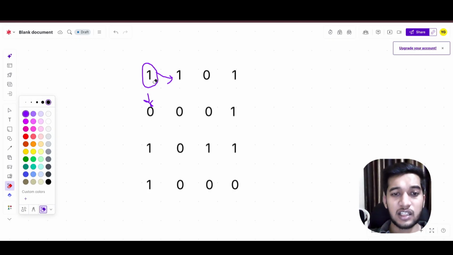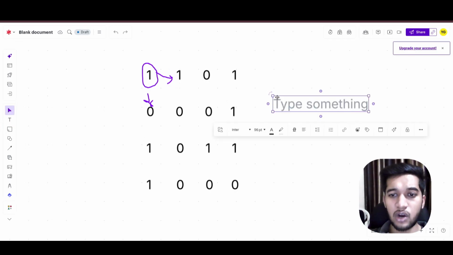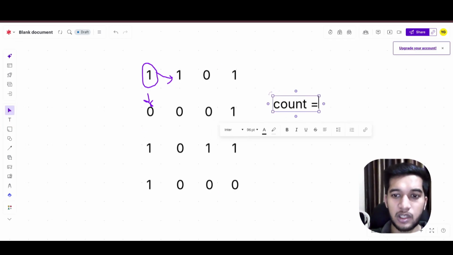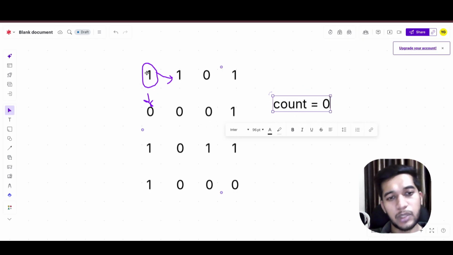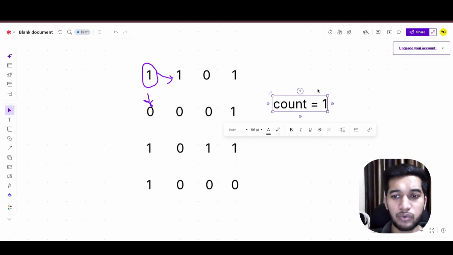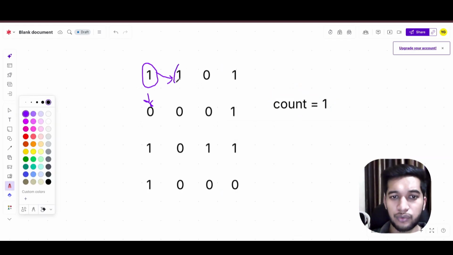As I can see, this is 1 and this is also 1. So first we have to increase the count. I am taking a count variable and initializing it with 0. In the first position there is 1 island, so we will increment it to 1. Now we will check the right, the recursion will happen here. From here we will check all 4 conditions: the right one, the bottom one, the top one and the left one.